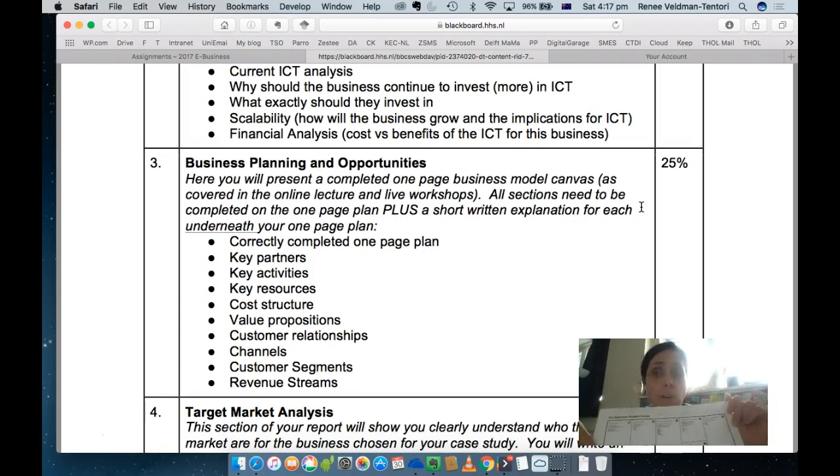So to get the 25% in this section, you need a completed one-page plan, and then a short description on all of the sections and how they relate to your case study and business. So we've run through that a couple of times now in the workshop, so that should be clear to everybody.